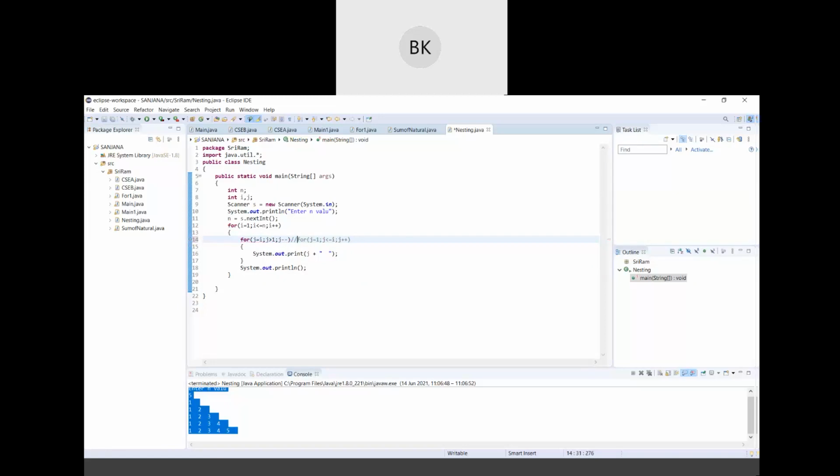You can write it in such a way also. J is greater than or equal to 1. You start with the I value, that is J equal to I, down to 1. Suppose J is equal to 5, I is equal to 5. 5 is greater than or equal to 1, then J is decremented, 4 is greater than or equal to 1, 3 is greater than or equal to 1, 2 is greater than or equal to 1, 1 is greater than or equal to 1, 0 is greater than or equal to 1 is false.